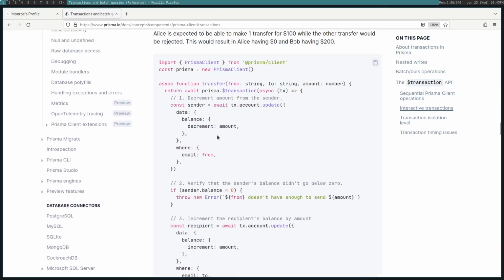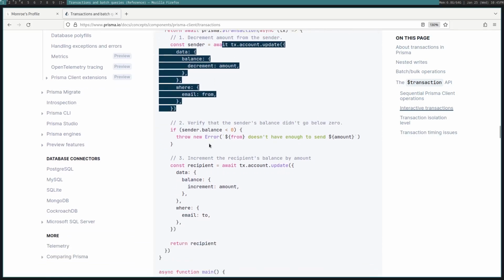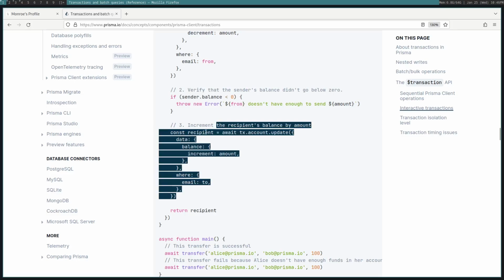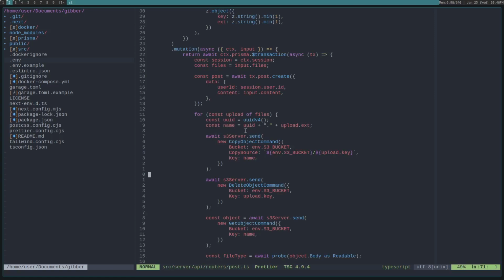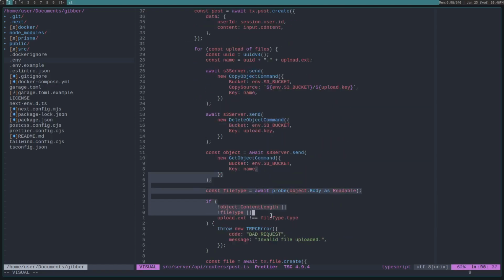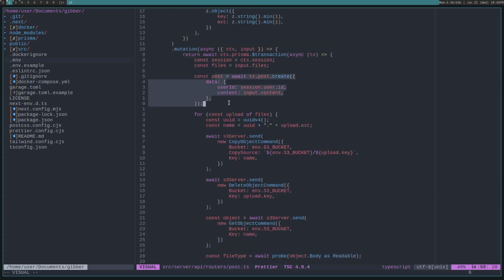Like if we look at this, they're updating the account of the sender, and then they're doing some checks. This might fail, so we have to roll back the previous transaction. If it succeeds, it goes to the next. So this is the one that I am using because we have to do things like upload user documents, maybe copy an S3 object, delete the S3 object, do some checks on an S3 object. If any of this stuff fails, we want to roll back the creation of this post.